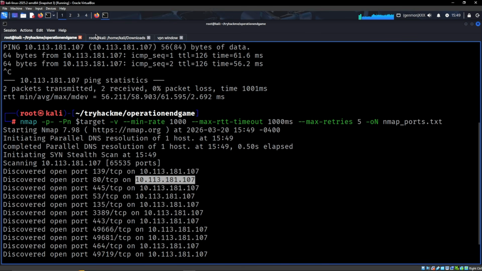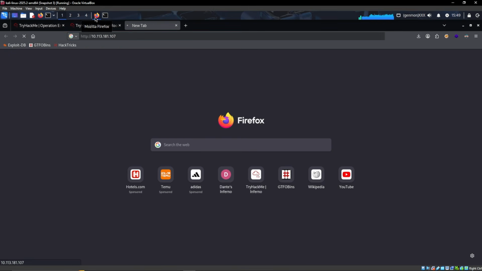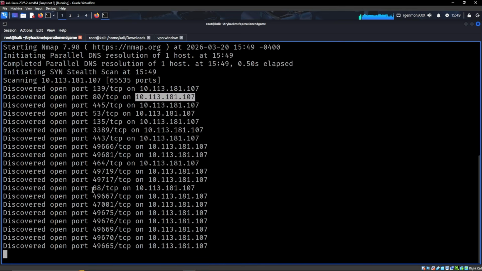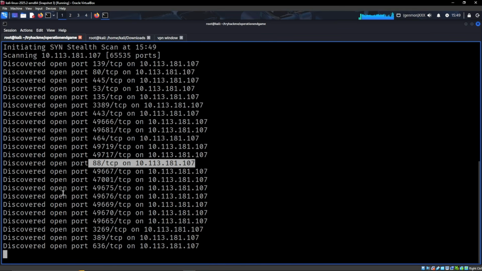That's just so that instantly we can see, open this, boom. We know that there's a website here, right? And we're going to save time. So that's the main reason why that's pretty nice. We can also see that this is a domain controller because port 88 is open. And that is what? That is Kerberos, right?